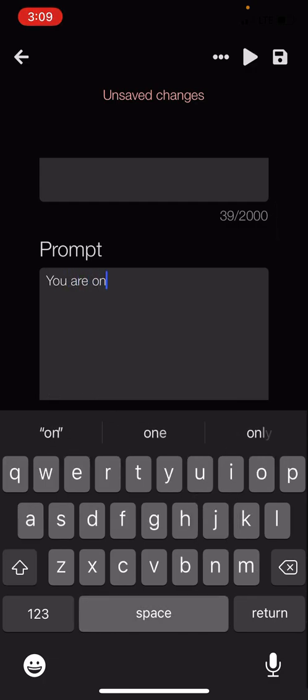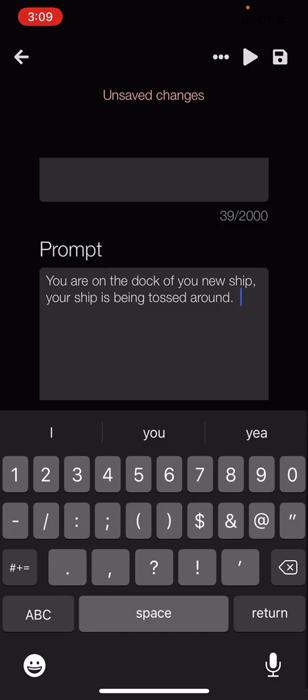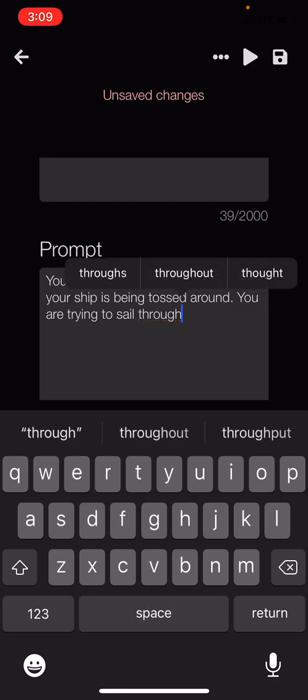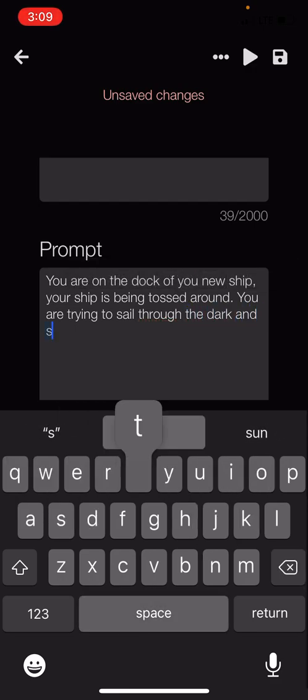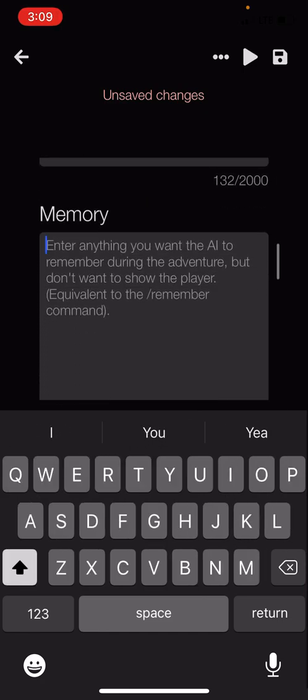You are on the dock of your new ship. Your ship is being tossed around. You are trying to sail through the dark and stormy storm sea. So that's going to be our prompt. Now, you can enter it. Anything you want there. I don't usually use it, though.